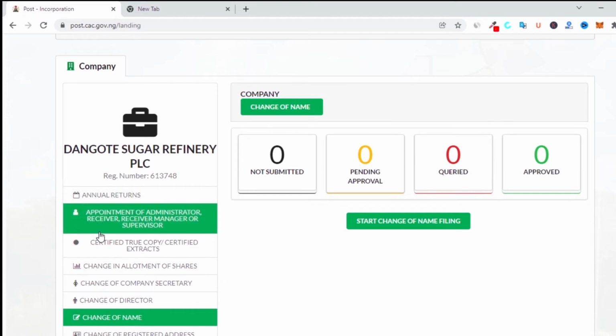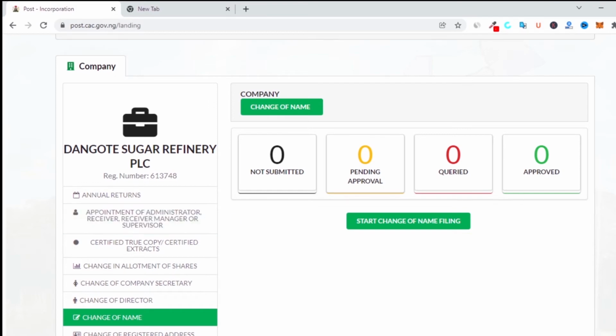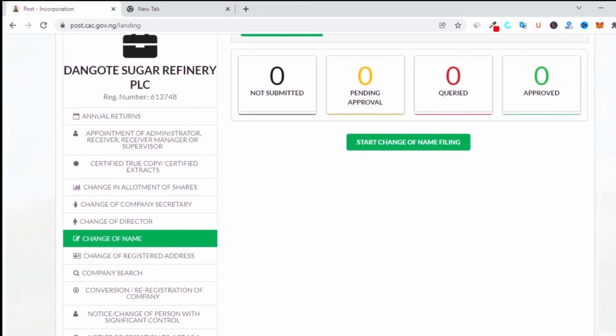Then appointment of administrator, receiver manager, or supervisor. So if you want to appoint an administrator, receiver of your company, and so on and so forth, you can click on that. Then of course, if you are looking for certified true copy of any document, I'm sure there's a fee you can pay for. I've not applied for it before anyway, but if you are looking for a certified true copy of any document or any certified extract, you can click on it, and then there will be where you fill all the information.